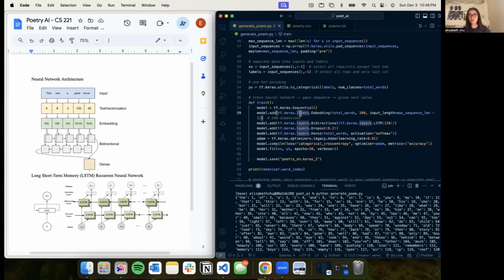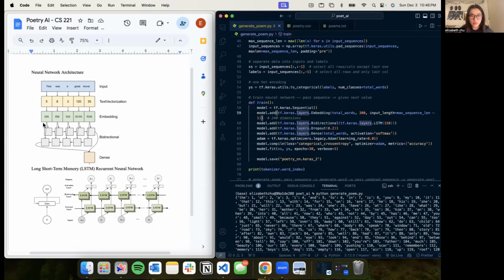What that will do is capture the meaning of each word. So for instance, similar words might have similar vector embeddings. And then afterwards, we will have a bidirectional LSTM layer, which will do a forward pass and a backward pass in order to use the past to inform the future, but also use the future to inform the past.